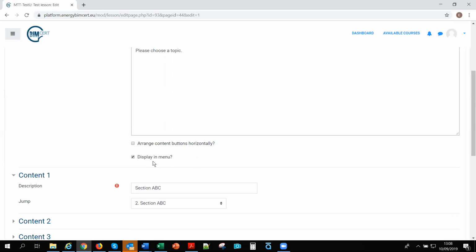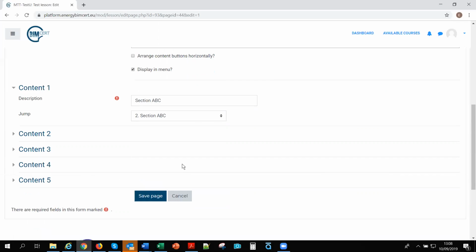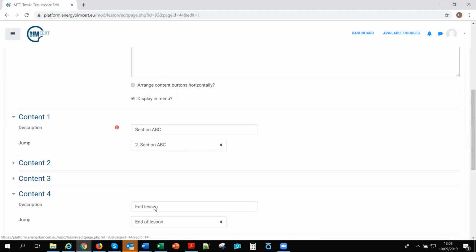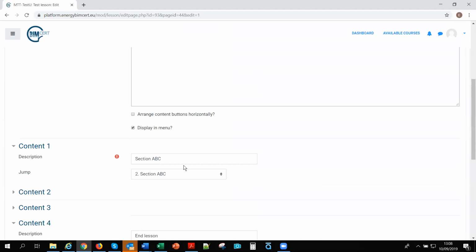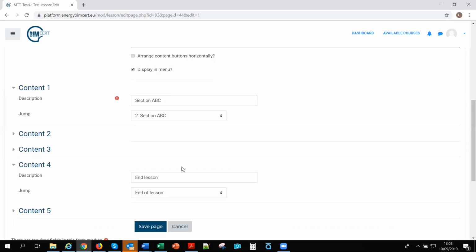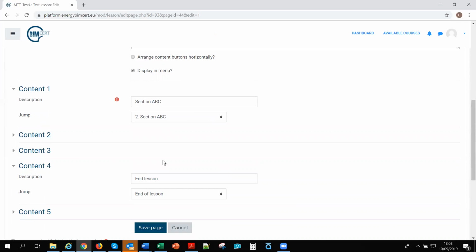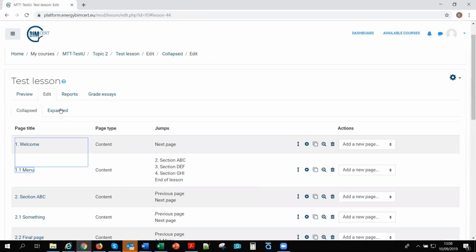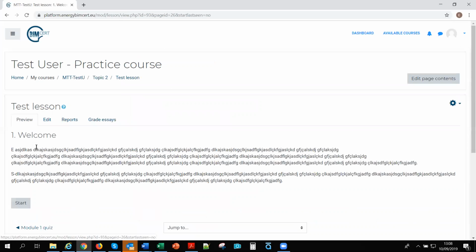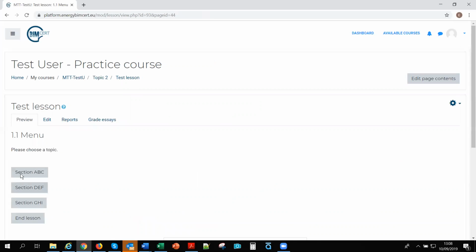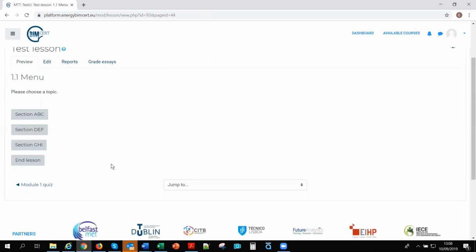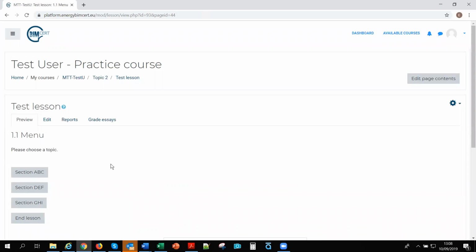Anyway, the menu is something that is a little bit dangerous, exactly the same as the end lesson button. I will explain it to you in a while. So I'm going to save the page and just show you how the menu page looks. If I uncheck show buttons horizontally, the buttons will appear vertically like this. So I have this option to set up my buttons on the page.